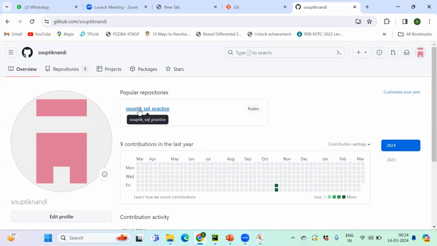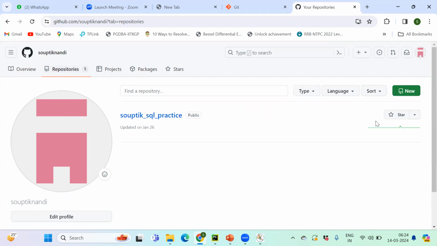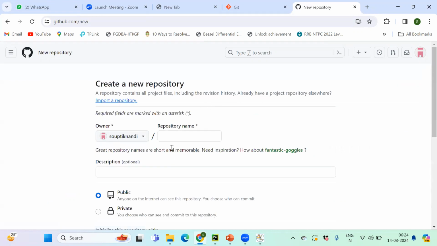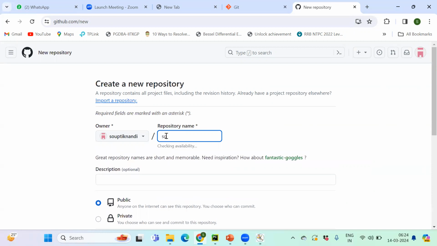And I made this repository a public one, so that whatever coding I'm doing, you can also see at your side. I can create a separate repository. I'm going to the repository part. If I want to create a new repository, suppose Soptic Python, under the Soptic Nandi drive, I'm creating Soptic Python practice.